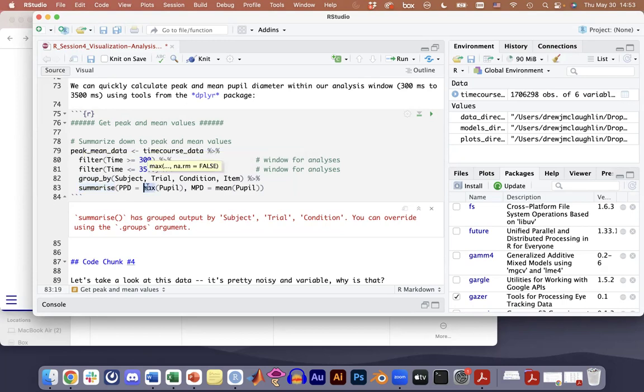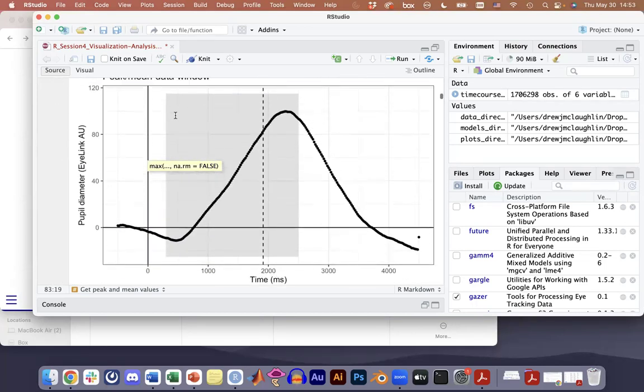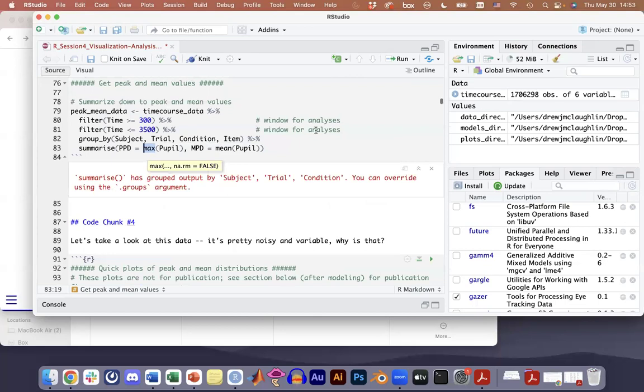We are going to get the max pupil diameter within that window. That becomes PPD, which stands for peak pupil diameter. These are pretty standard abbreviations in the literature. And then we'll get the mean pupil diameter during our window. So if we go back to our plot, for every single subject and every single one of their trials, we are going to get the value of the peak. The goal being, once we have those peak values, we can compare across our conditions. Does this make sense so far? Okay. Go ahead and run this.